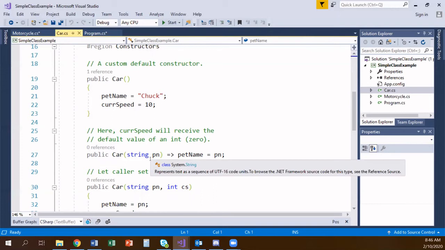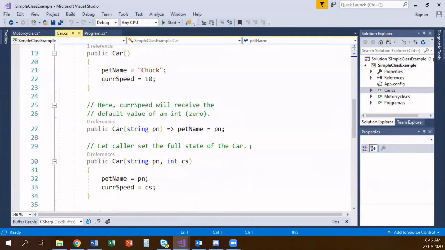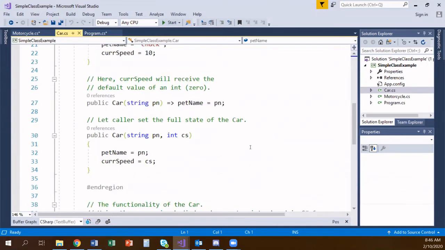And in the next example, we have a Lambda expression again, saying that if somebody passes in a string, that's the pet name, and we want that pet name set to that string they passed in. So huge shortcut for us to be able to use those Lambda expressions, but a little bit more challenging for the beginning programmer. Now, this next car constructor has an example where we want a string and an integer. So in this constructor, we're expecting someone to pass us the pet name and the current speed.